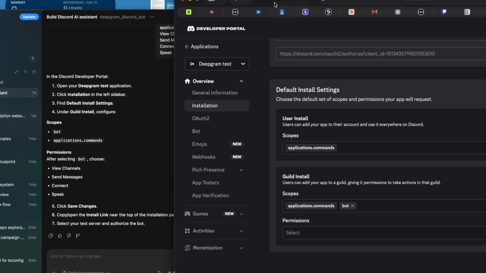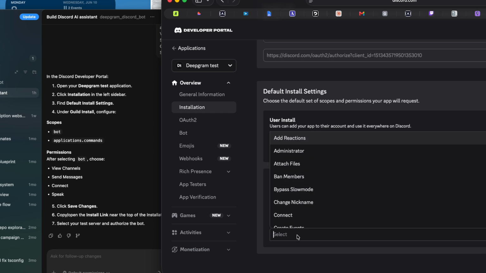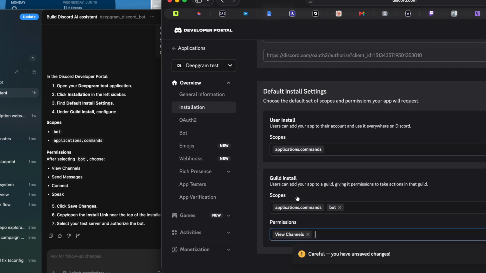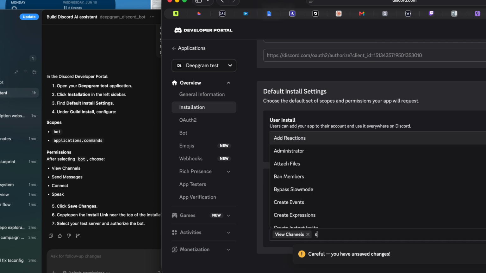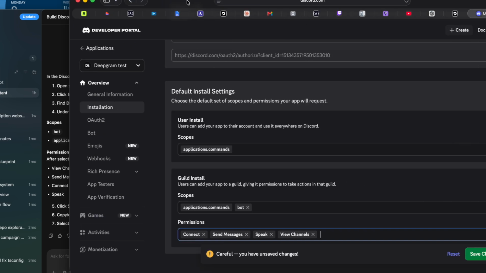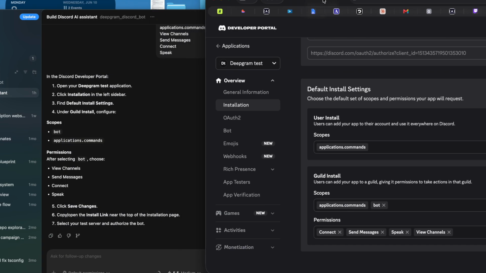Now we're going to finish the settings. We're going to go back to the developer portal on Discord and finish some installation settings. Make sure you're on the side panel. Notice it says installation, and then you go to the bottom and include some permissions. We're going to select connect, send messages, speak, and view channel. This is the permission that the bot will have. Then you save the changes.